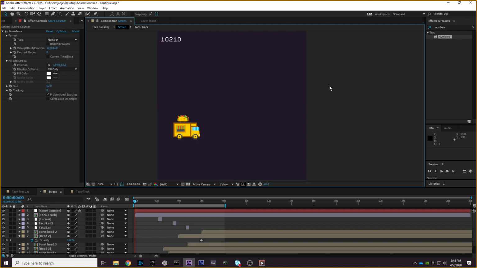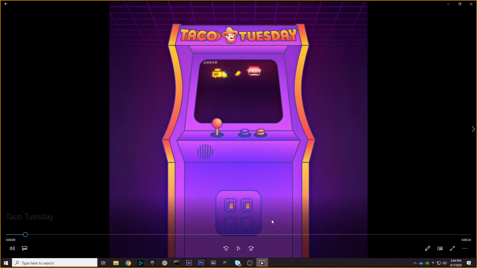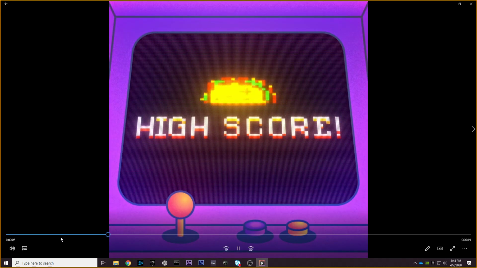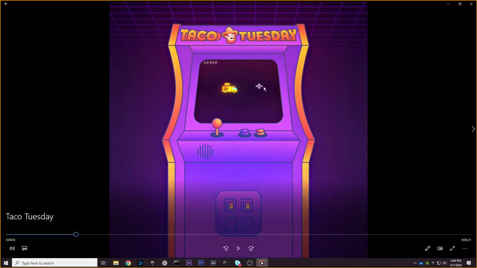Okay. So that's my score. Now I want to animate that score because it goes up after every time I shoot the taco. So I shoot, I kill the guy, the score gets incremented. Okay. So I need to increment the score after I kill each enemy.